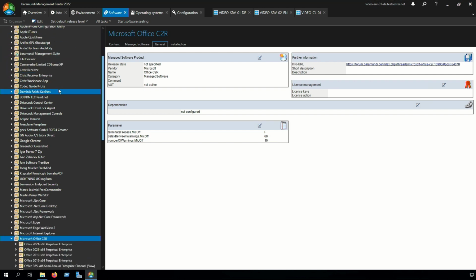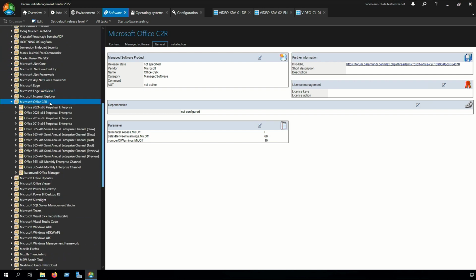Here we can search for the product line Microsoft Office Click to Run. On the one hand, you can see the available Office versions that are available via managed software, and on the other hand, you can see also the Baramundi Office Manager. With releasing an Office version, the necessary scripts will be downloaded and placed on the DIP, and with the Baramundi Office Manager, we will be downloading the Office sources from Microsoft.